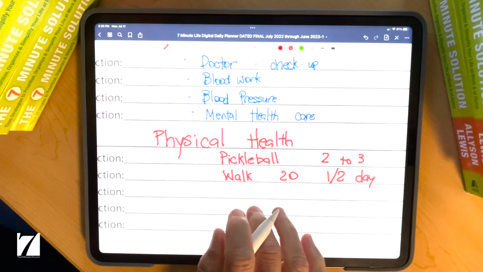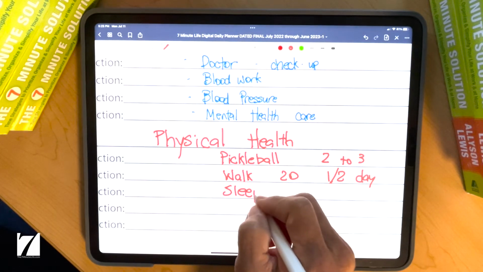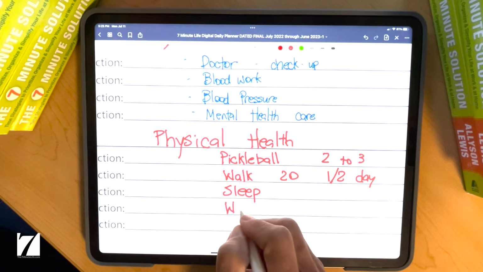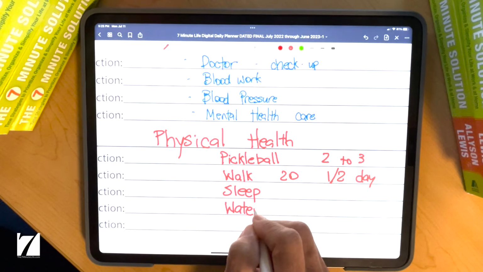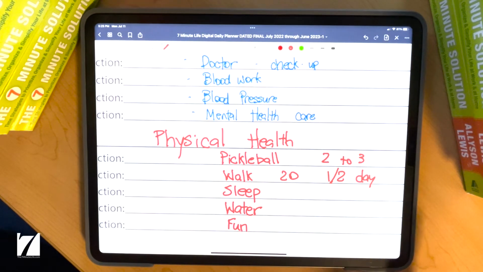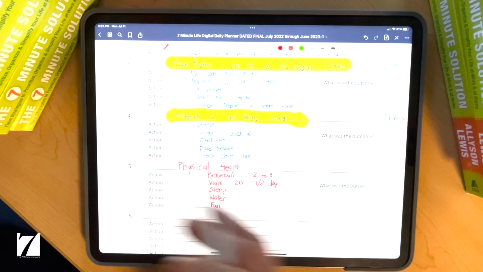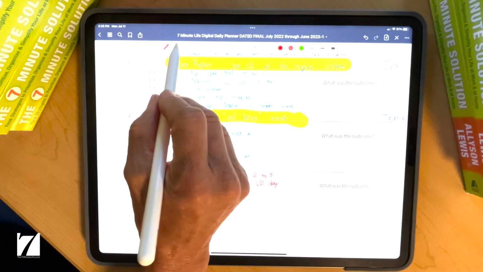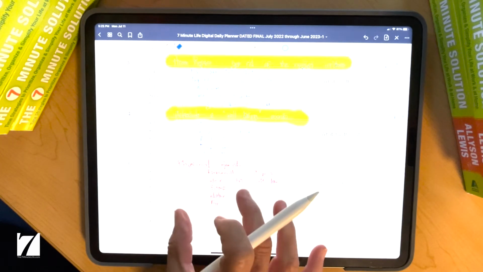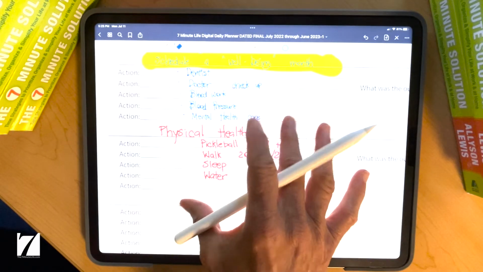I also, for my own physical health, want to make sure that I'm getting enough sleep and drinking enough water. And probably it shouldn't be surprising to you that physical health for me also includes fun and laughter. We've just talked about that. But it's just that easy to write on these pieces. Should you make a mistake, you grab your eraser and you erase what you've written, and you can just go through those pieces. So it's that simple to use.